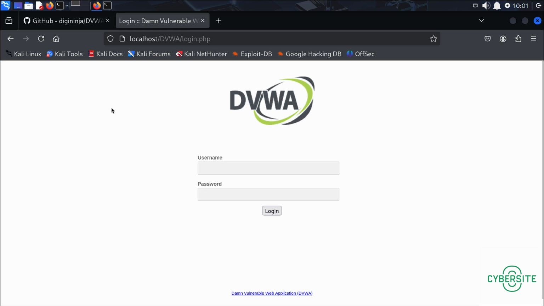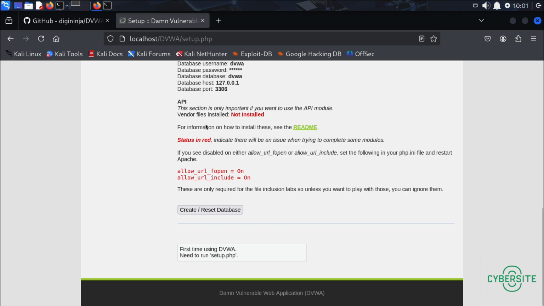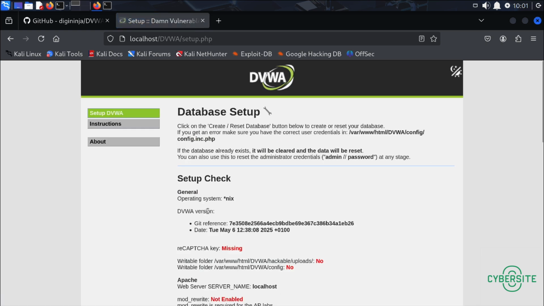Here you don't have to type anything, just click this login icon and you are brought to this database setup page. Scroll down here and click this create or reset database icon. When you do that, you'll be taken to the login page once again if you wait a little.